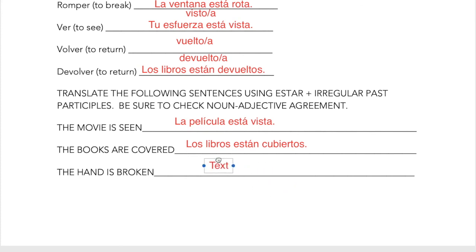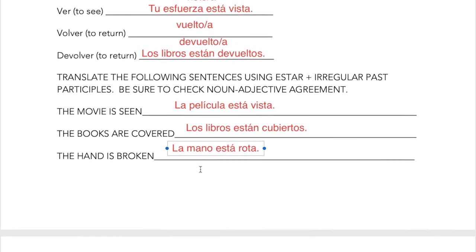This is actually a really great example. Sorry, I'm like really particular about the way that looks. La mano está rota. When we talk about body parts, a lot of the times, because the names of body parts come from a Greek background, they're going to be feminine words, even though they may end in O. So this is an example here. La mano está rota. We're going to use rota to agree with la mano. Okay, going to the next part.